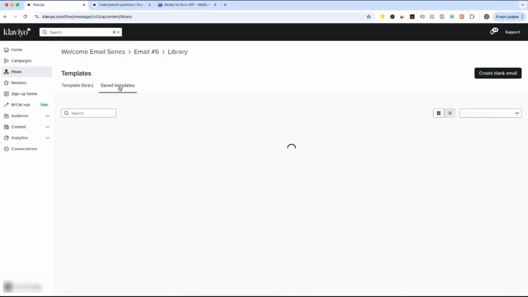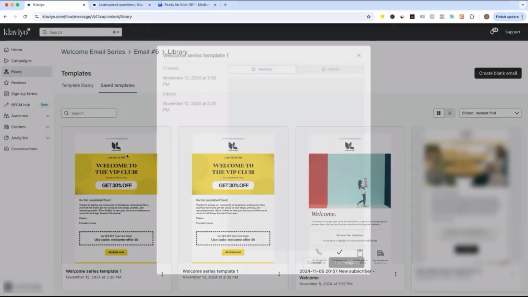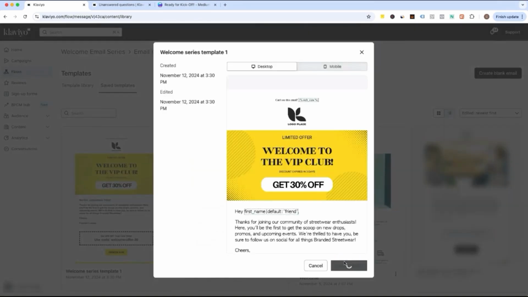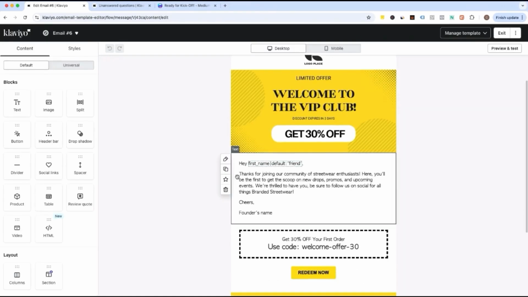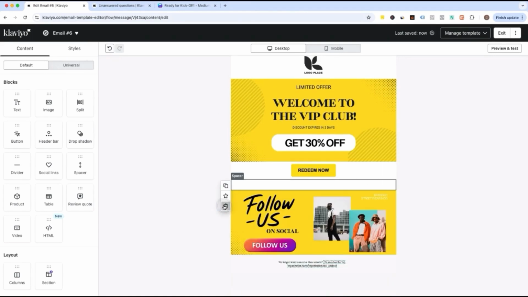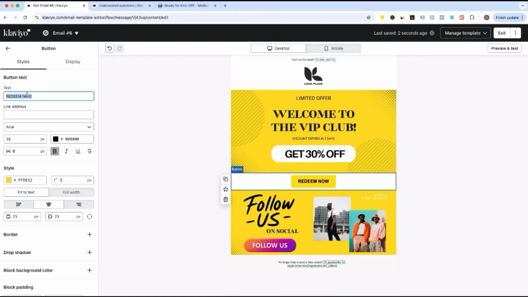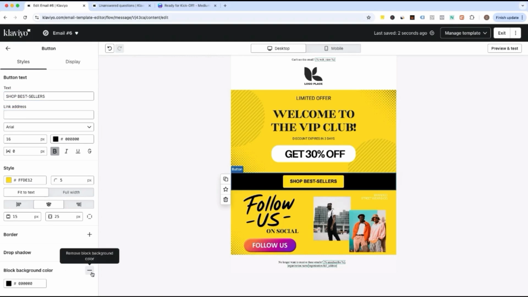Now go to your saved templates and select your Welcome Series Template 1. Great. Now you're going to design this email. So start by deleting everything in the body other than the CTA, and then update it to Shop Bestsellers. And for us, we changed the background to better match the vibe of the brand.